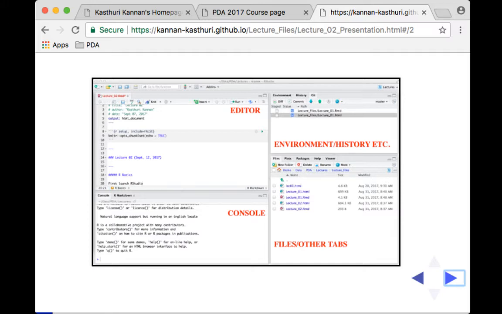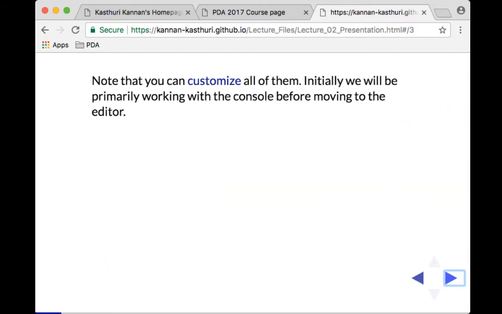Then you have the bottom right panel, with the files and other tabs. Also the plots: if you want to draw any plots, they are going to show up in the plots tab. And also packages: all the packages will pop up in the packages window. So there are lots of things here. RStudio is a very neat package for managing the whole R system.